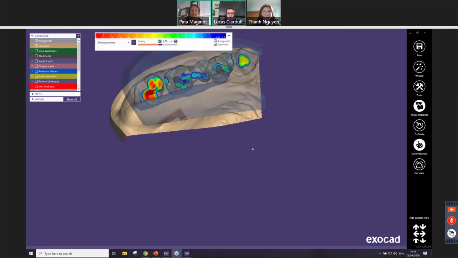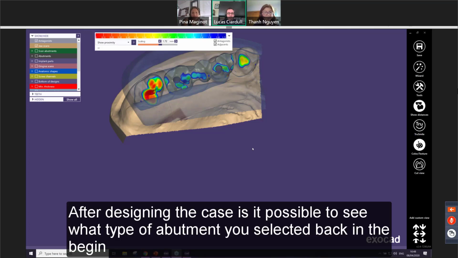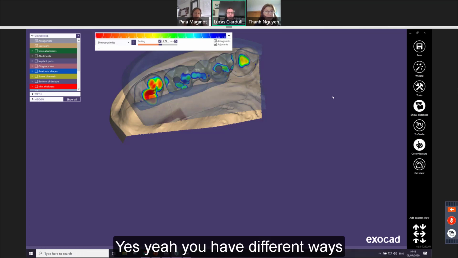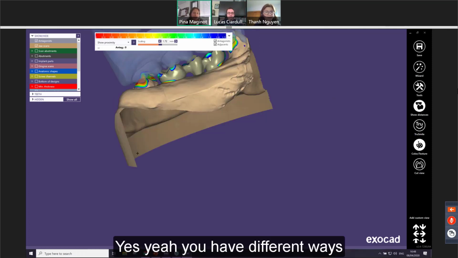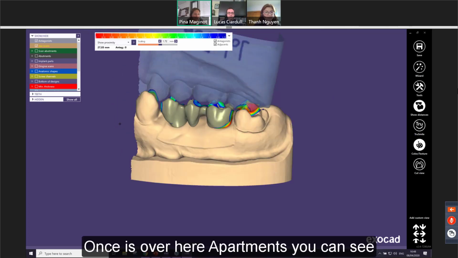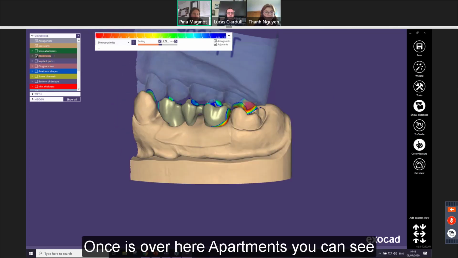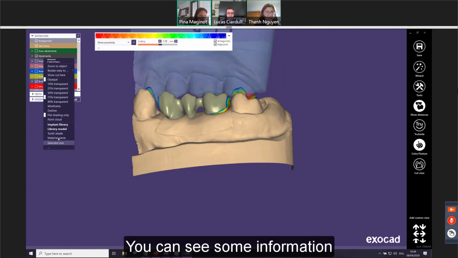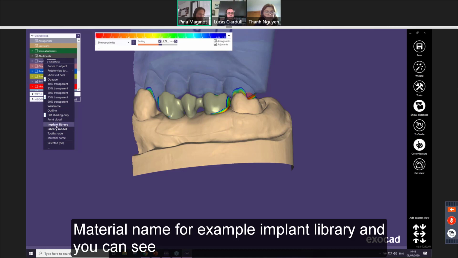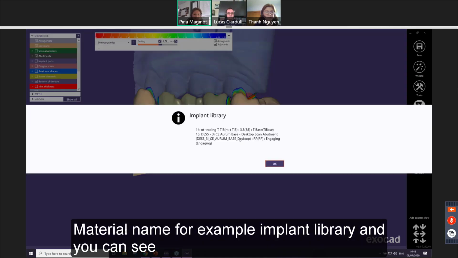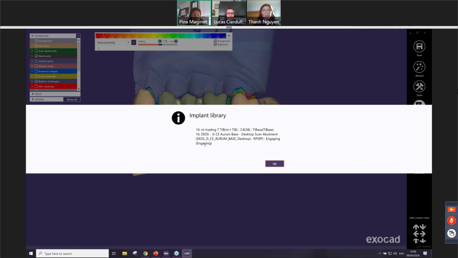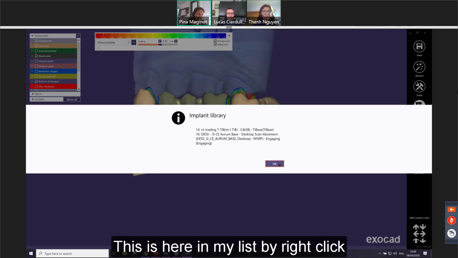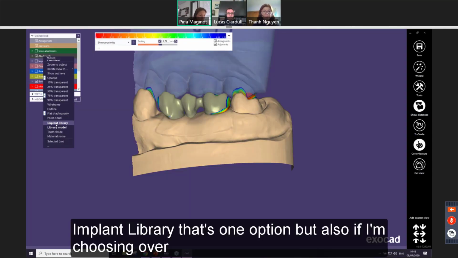Something else? Another good question. Next one? After designing the case, is it possible to see what type of abutment you selected back in the beginning? Yes. You have different ways. One is over here, abutment. You can right-click. You can see some information, material name, for example, implant library, and you can see this type I have chosen.